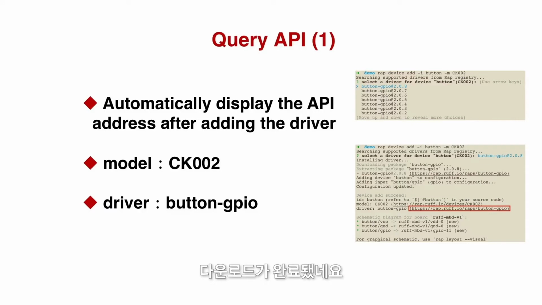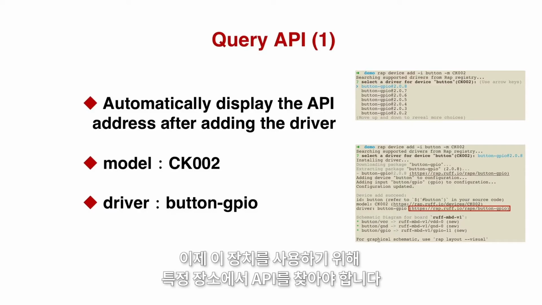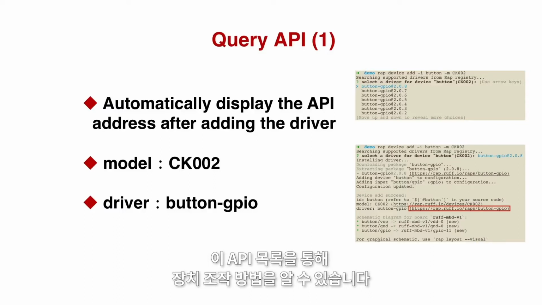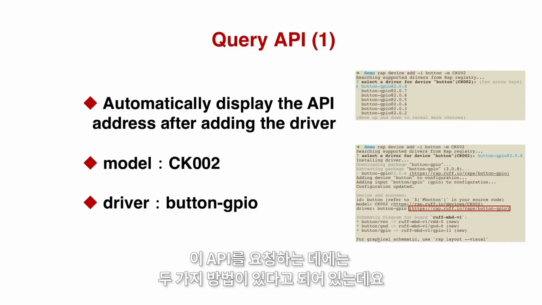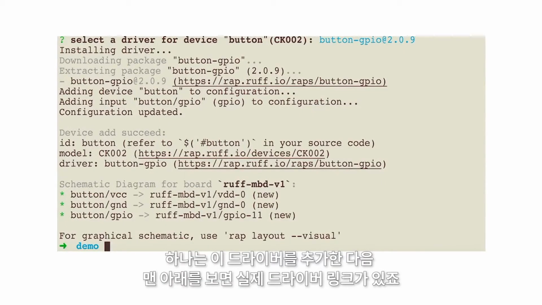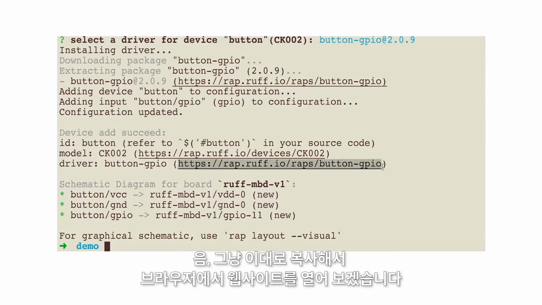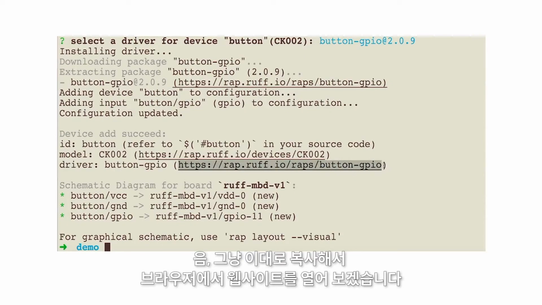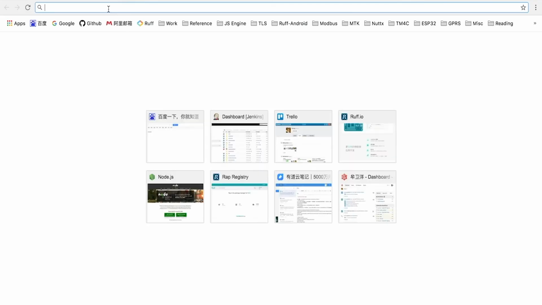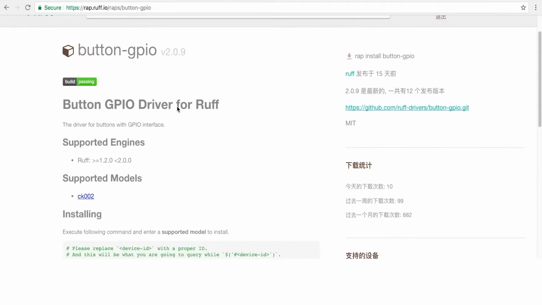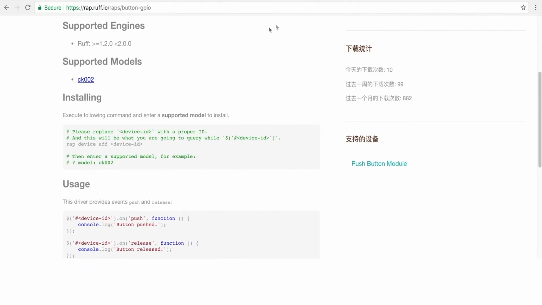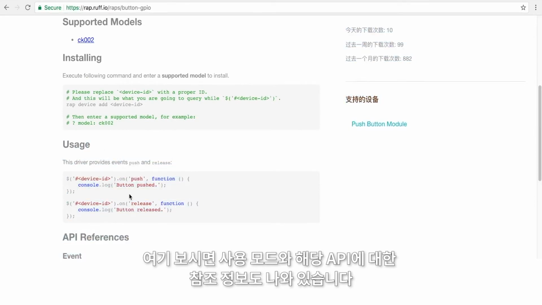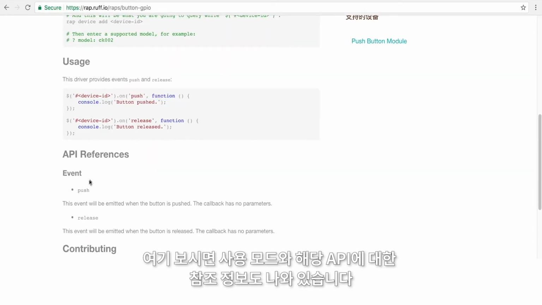Okay, download completed. Next, as we'll use this device, we must find its API at a certain place. And this API list may tell us how we can operate this device. 2 ways are available for querying this API. The first one is after we add this driver. At the bottommost, this location actually shows driver link. Well, okay. We just directly copy it and open this website in our browser. Here, we may see the reference information on its usage mode and its APIs.